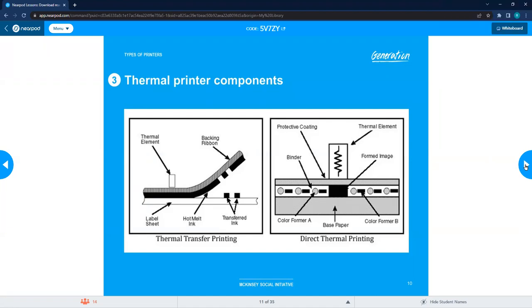I have a question. Are we going to have to know the parts of each printer when taking a test? To a degree, yes. Because if they start mentioning certain types of parts, you'll need to know which kind of printer that would allude to. So if I start talking about ink, if I specifically say ink, I'm talking about an inkjet. If I say printer ribbon, I'm talking about an impact printer.